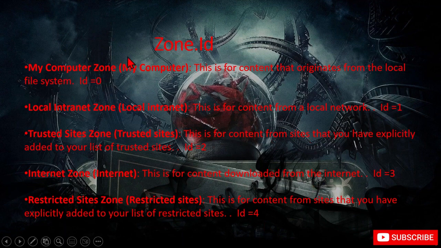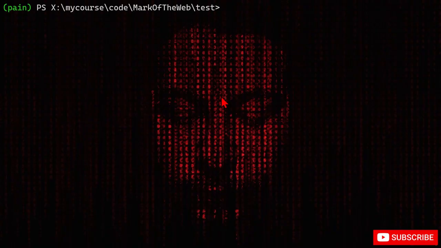And by the way, for the computer zone, in practice, files that are already on your computer, that you created, don't have a zone at all. In the series they say the file created on your PC will have an ID of 0, but I found in practice that they don't even have an ID, they have nothing. I will show you this example.